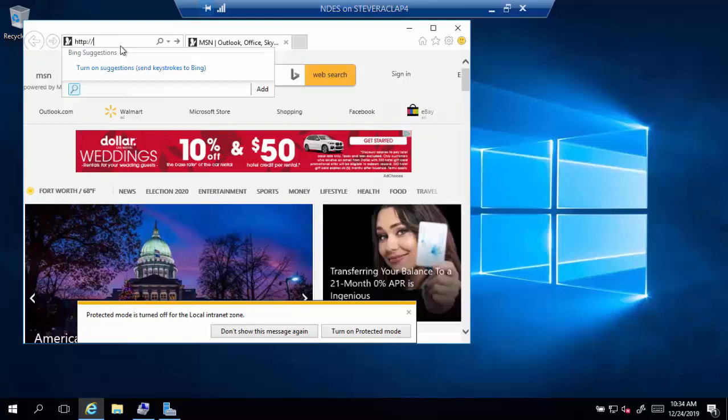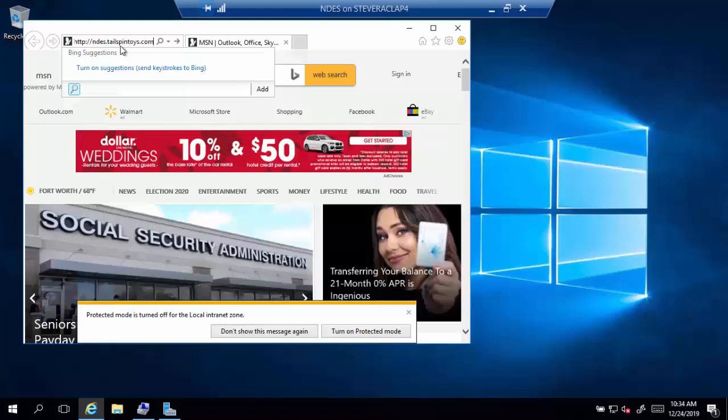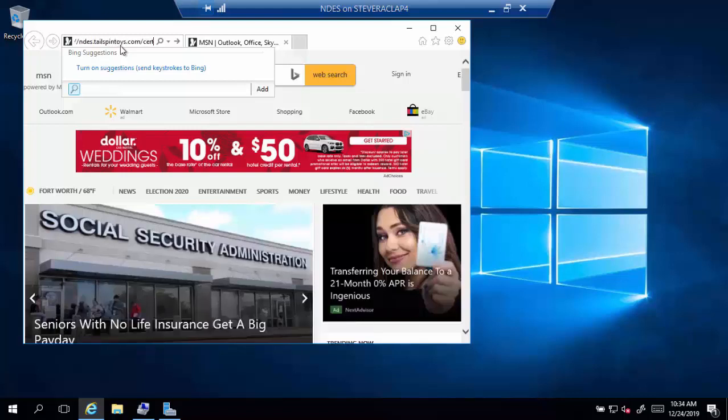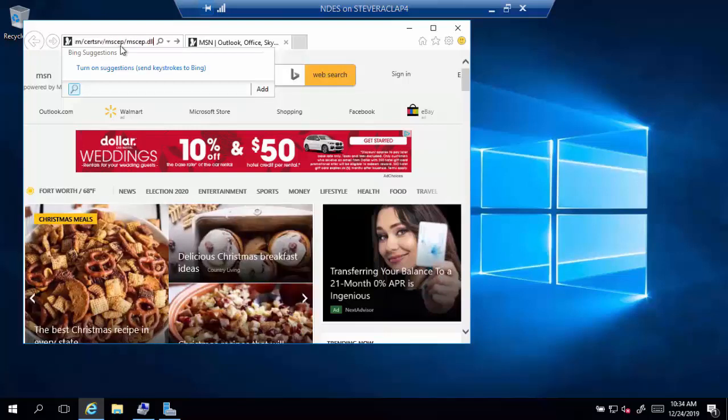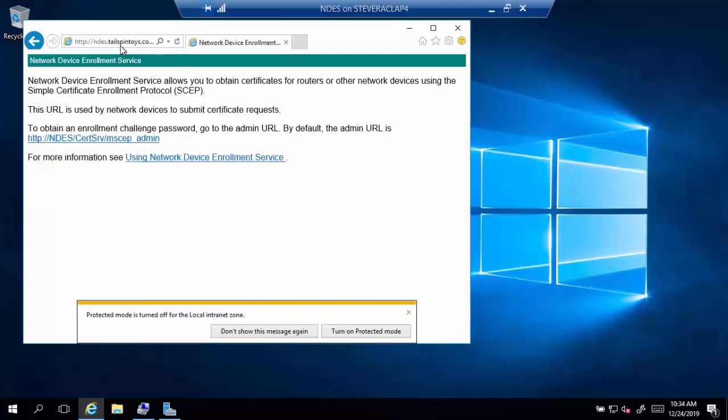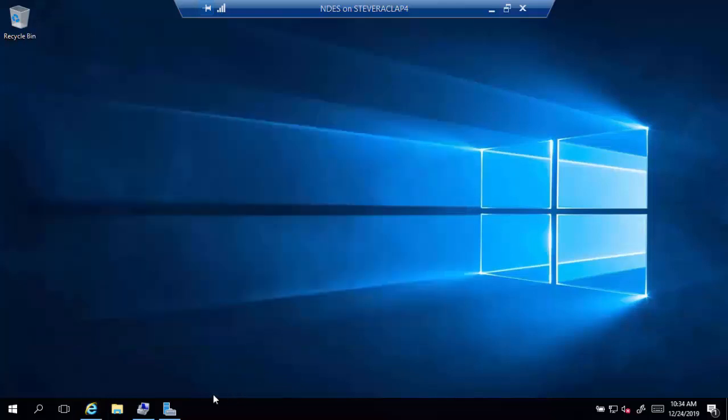And the FQDN of the Indes server, indes.tailspintoys.com/certsrv/mscep/mscep.dll. And so this should come up with this exact page showing that everything is fine. So this, at this moment, confirms that the configuration we've done so far is successful. All right, so let me just minimize that.